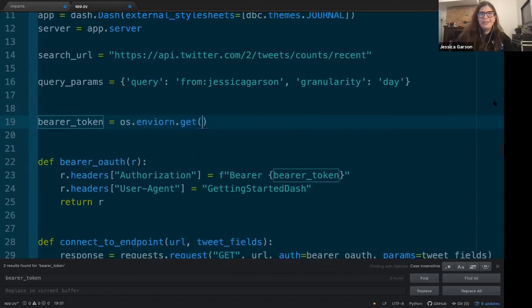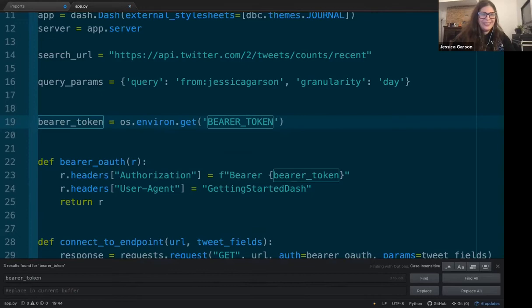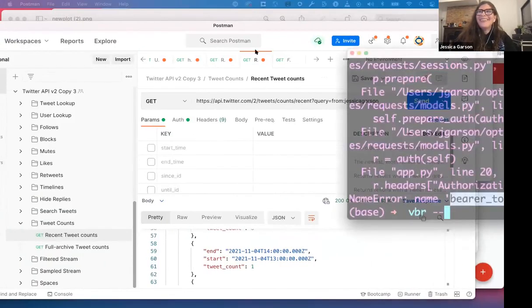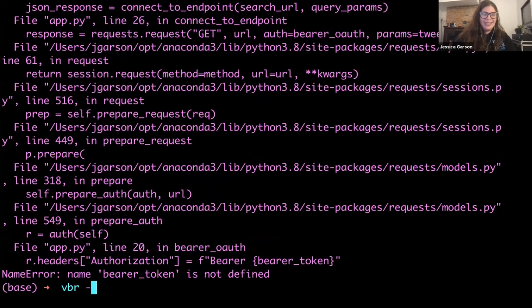os.environ.get. I think that's right. Yeah, E-N-V-I-R-O-N, not O-R-N. Like that? Yeah. I think that's right. And then from here, I need to get the bearer token. So bearer token. All right, cool. Yay for errors. And now I'm going to drop my terminal back in. Give me a second. I have to make sure that I set the bearer token. But I think the issue is as simple as me just not doing that.